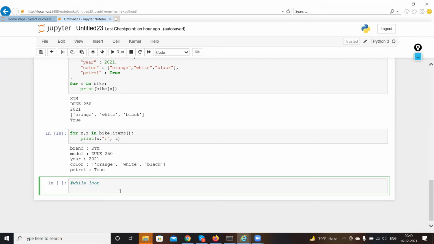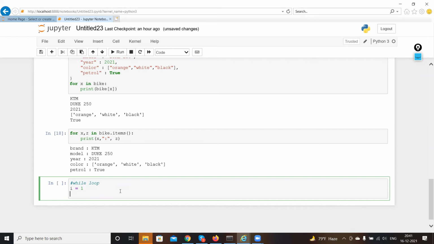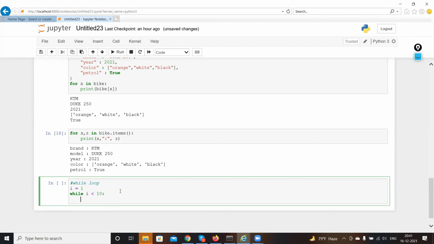If you don't give the correct value to the while loop, or if you don't give any satisfactory statement over here, your while loop will never stop. It will keep on executing. I'll show you one example. Let's suppose I created a variable I and I'm storing the value 1. Then I use the keyword while, and I say: while I is less than 10, print I.